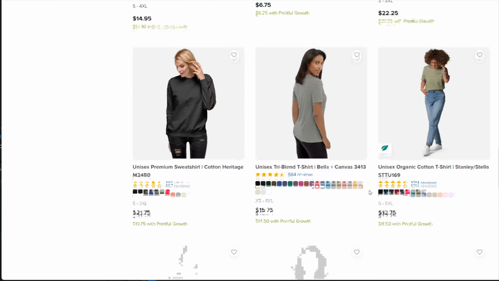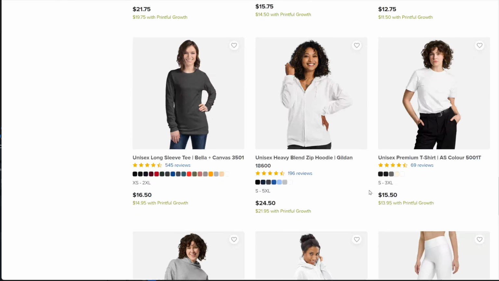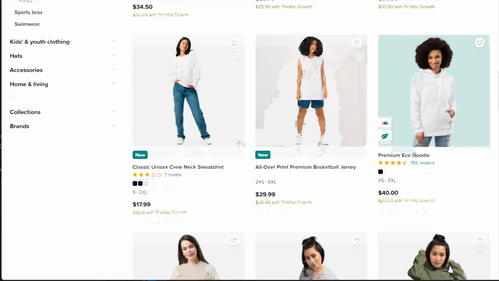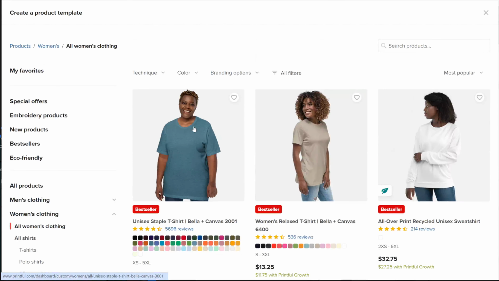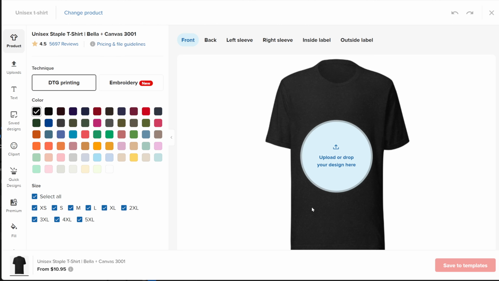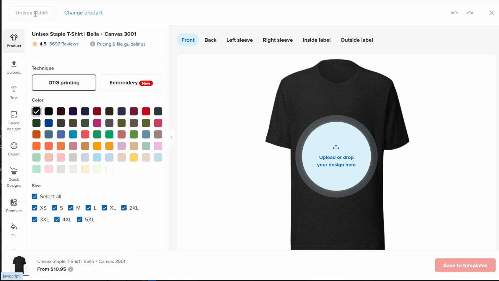Do your research to find a t-shirt brand that suits you best in terms of price and quality. There are videos on YouTube available where people compare different brands to help you decide. After you choose a brand, you'll enter the design editor. In this example, I chose women clothing, then selected t-shirt and picked the first option just because. Now I'm in the design editor.